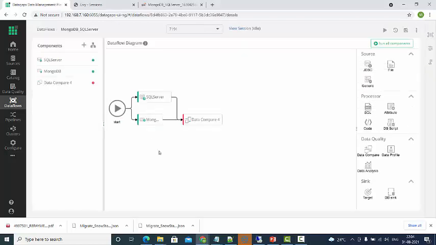So here you can see the diagram wherein this is the SQL Server DB and then this is the MongoDB, and then we are comparing the data using the data compare component. So we are comparing the SQL Server MongoDB data using the data compare component. On the left hand side, you can see different components: SQL Server, MongoDB, and data compare. I'll just further get into each component and explain how it works.